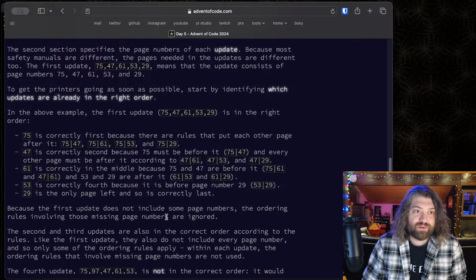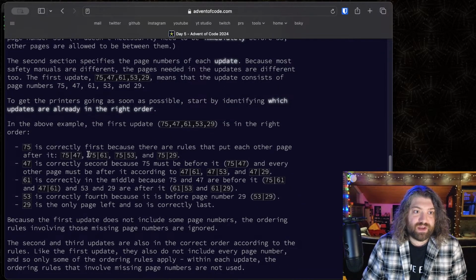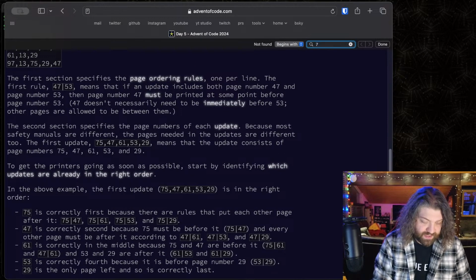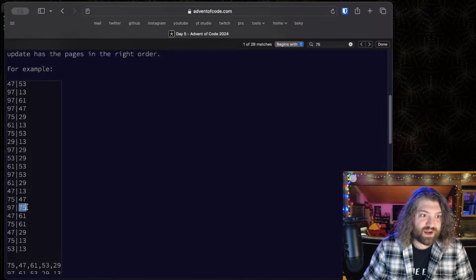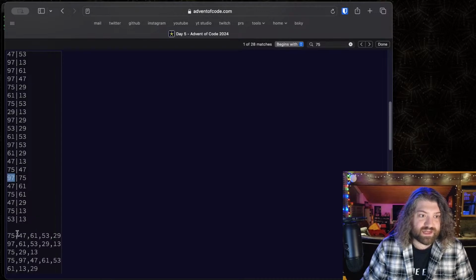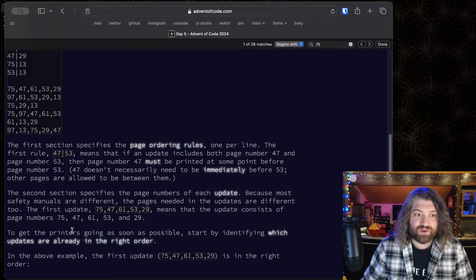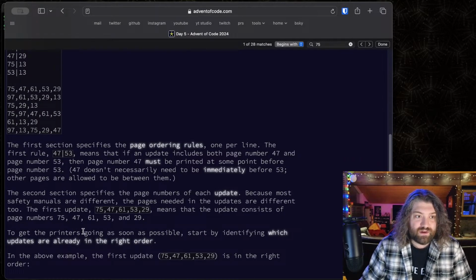Let's see. In the above example, the first update, 75, is in the right order. 75 is correctly first because there are rules that put each other page after it: 75 pipe 47, 75 pipe 61, 75 pipe 53, 75 pipe 29. Okay, let me do a Control F for 75. 75 does appear on the right-hand side of the puzzle, and it would have to come after 97, but it looks like 97 is not in this puzzle, so that's a pretty quick way of validating that. Okay.